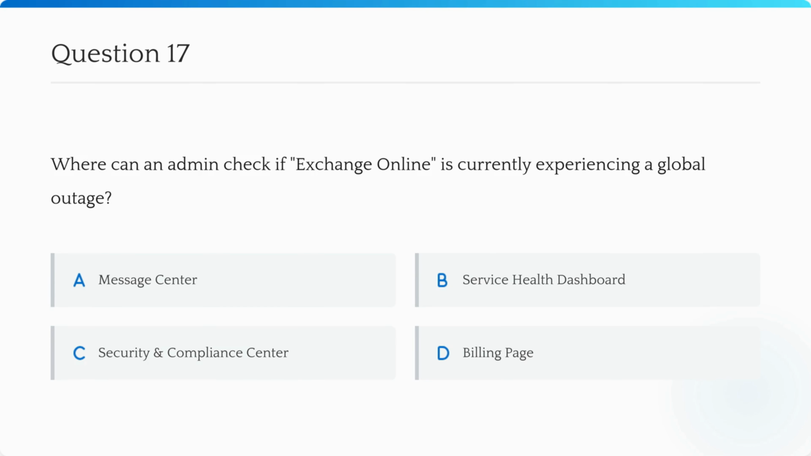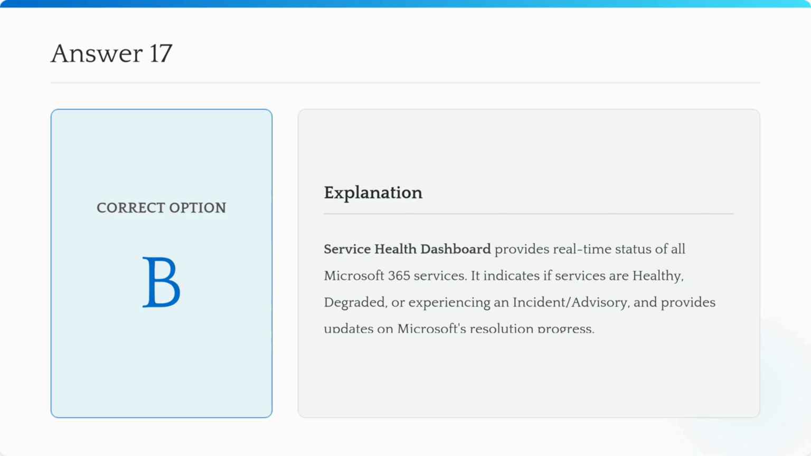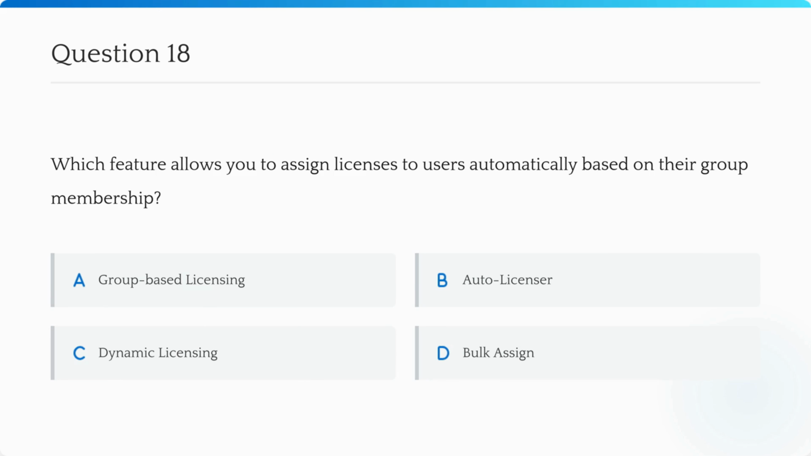Question 17. Where can an admin check if Exchange Online is currently experiencing a global outage? The answer is B. The Service Health Dashboard. This is your first stop when users report issues, as it will tell you if the problem is on Microsoft's end. Question 18. Which feature allows you to assign licenses to users automatically based on their group membership?